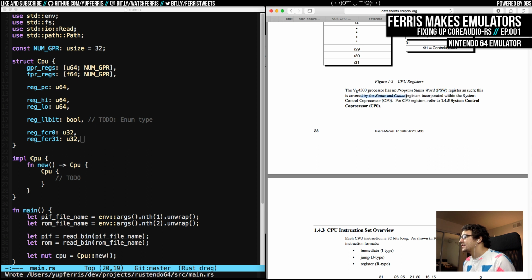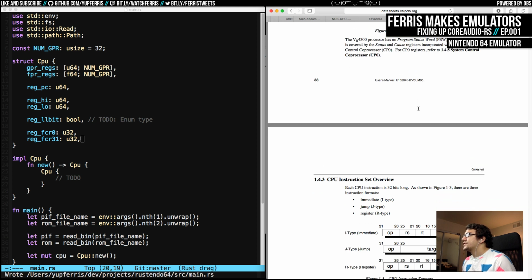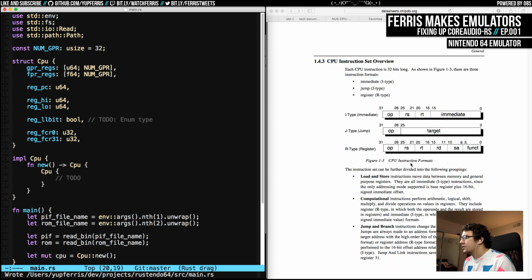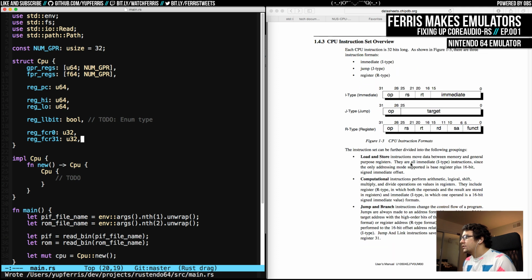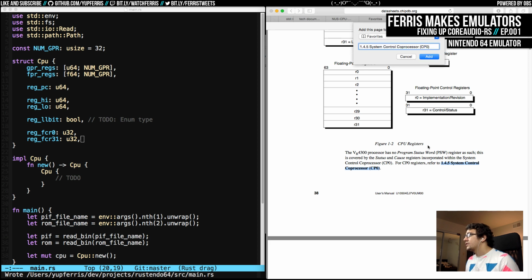This is covered by the status and cause registers incorporated within the system control coprocessor. Interesting. So it's actually part of that block. That's pretty cool, actually. So maybe we need to model that next. And then, yeah, then we're into the CPU instructions. Let's actually go and look at that. I want to see what that looks like.